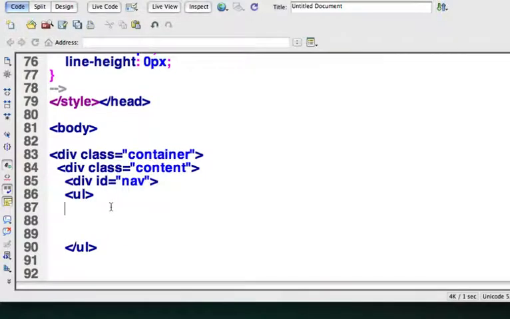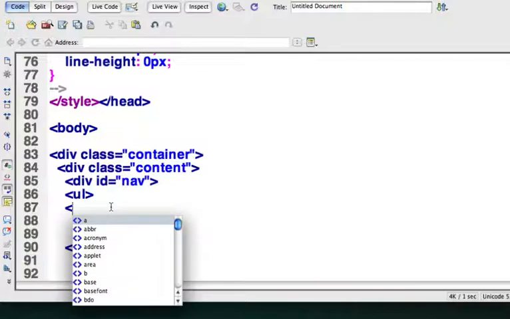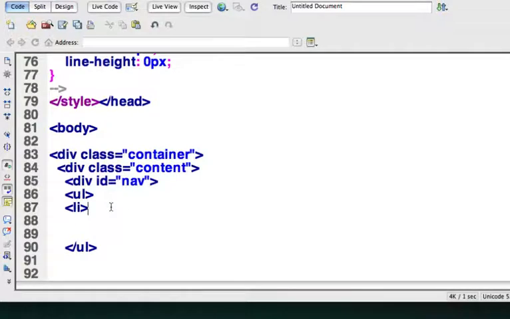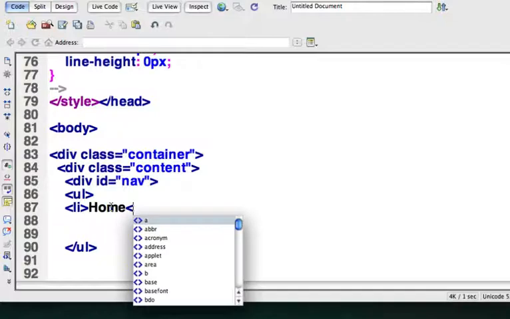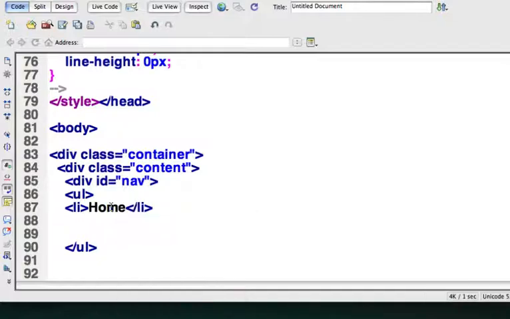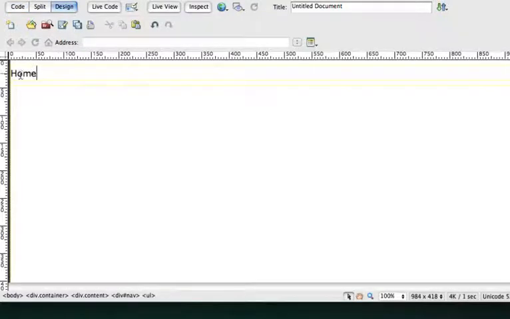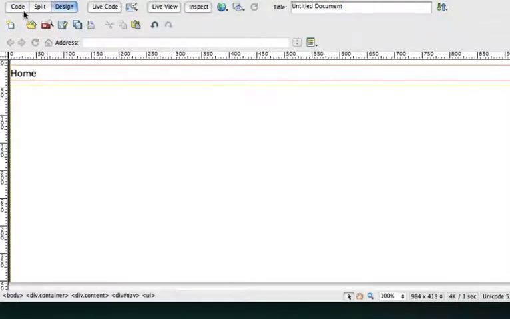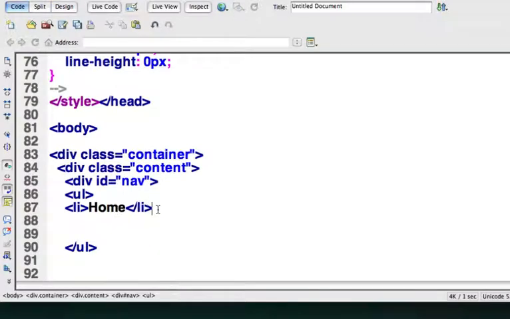A list is LI, so I want to have a bracket facing to the right, and then an LI. The very first thing I want to do in here is maybe do a home button. So HOME, and then I'm going to do a bracket facing to the right to close this tag. When I put my slash in there, Dreamweaver automatically closed the tag. So I've got the first item in the list, and if I go to Design View, you'll see I've got a home button.